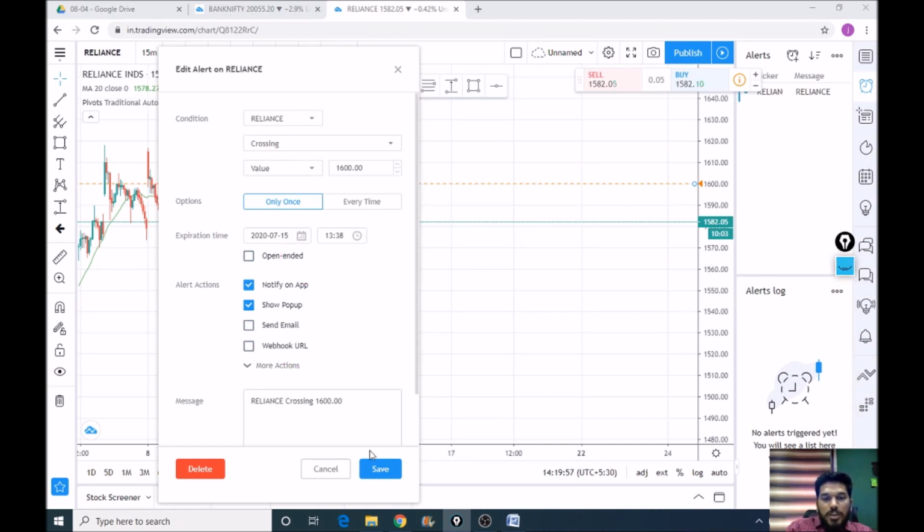With that note, you must have realized that this alert function is very useful if you are a working professional who do not want to see the market all the time and wants to trade only at a particular price level.